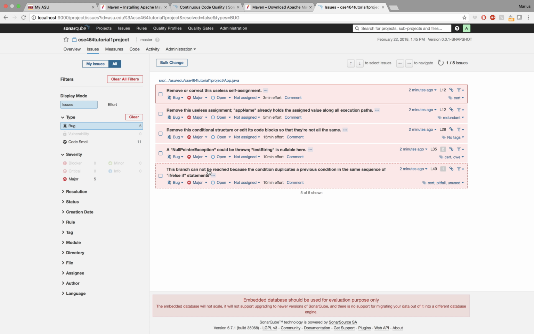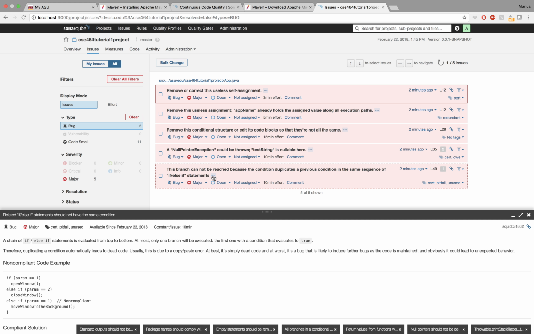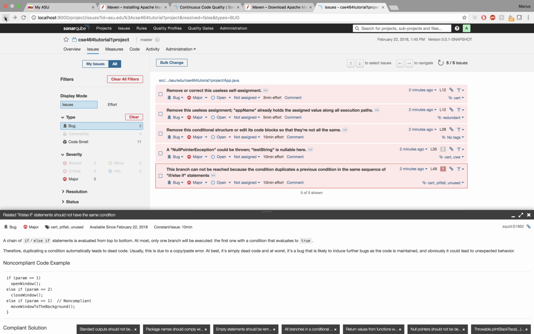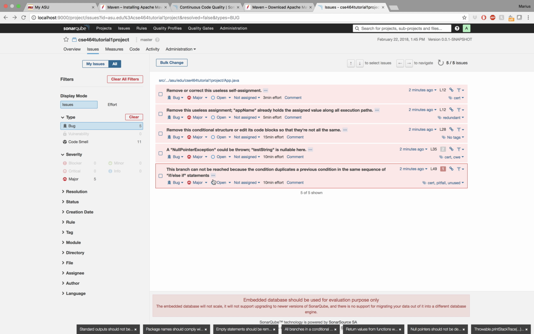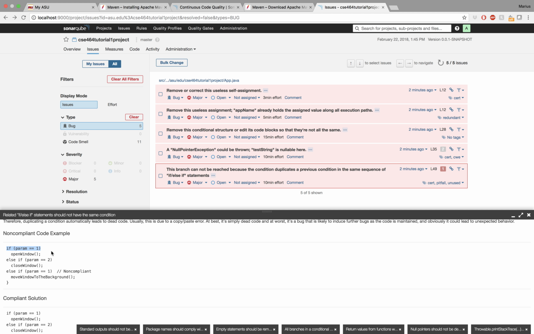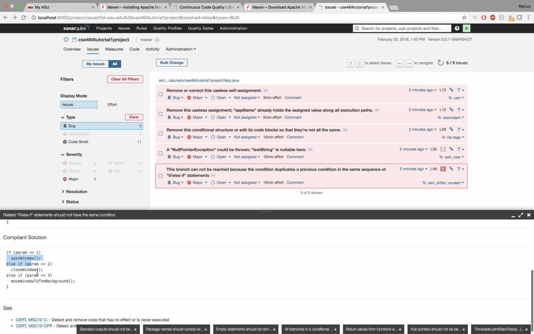So it says this branch cannot be reached because the condition duplicates a previous condition in the same sequence of if-else statements. If we expand this, we know this is on line 49. You can click on these dots to get a suggestion that pops up for you to see a compliant code example and a non-compliant code example.